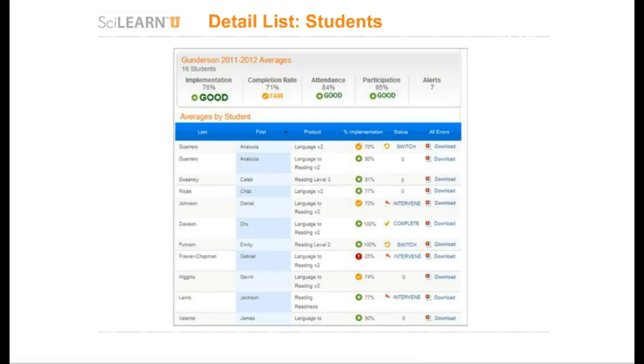In the detail section, you can see how the students in your group are doing for their current product and get further information on how to help them if needed. Let's look at one example. Daniel Johnson, working on Fast Forward Language to Reading version 2, currently has a fair implementation score, and he also has an intervene status. You can click on any status message to learn more.